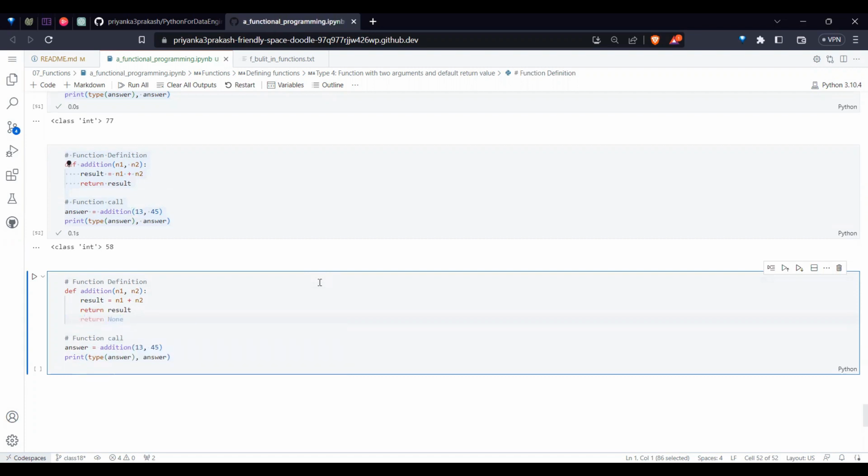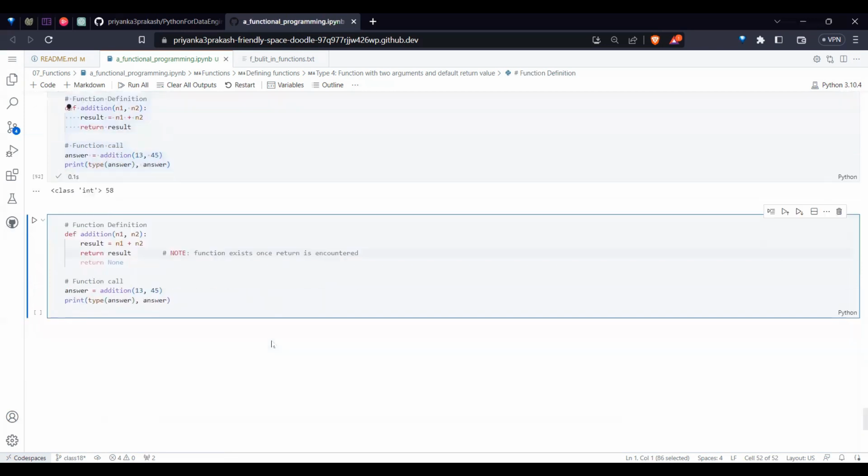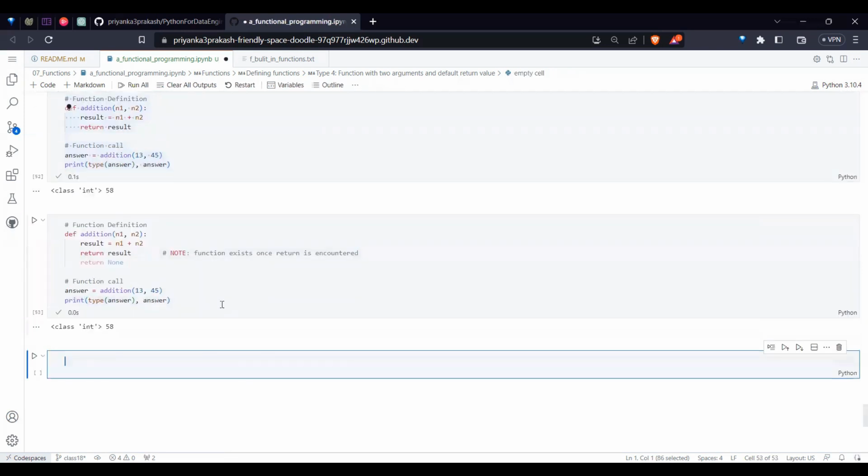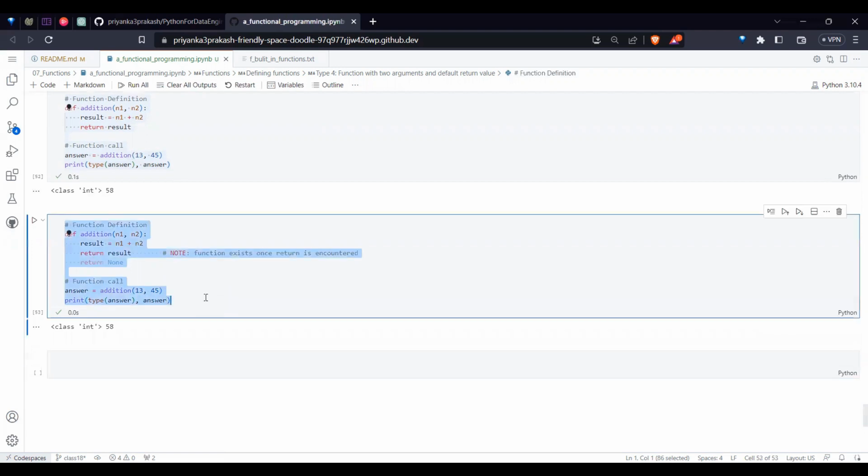The last statement is not reachable. So you need to understand this one thing. Note that the function exits once return is encountered. For the first time when you get a return, it will be returned. That's the reason that though you have some other return also, it will not execute further.